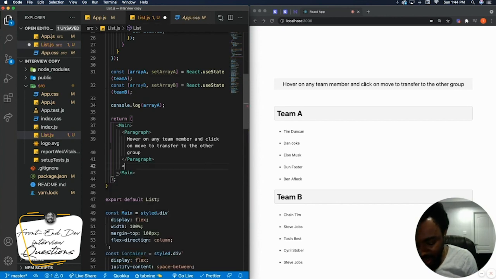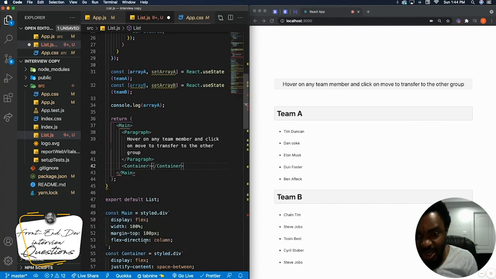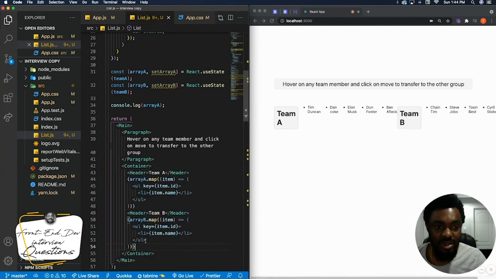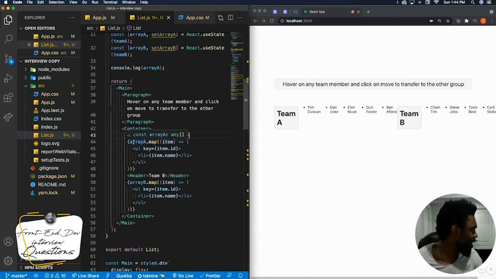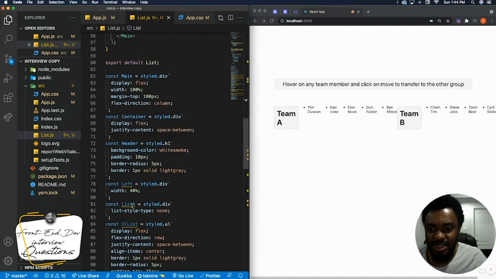So we're going to say, give me a container here. By the way, guys, this is styled components. So if you don't know about styled components, you may have to just look it up. I'm not going to explain that here today. So here, my array is going to be in the list A. List A is just to style this one so that it doesn't look the way it's looking.